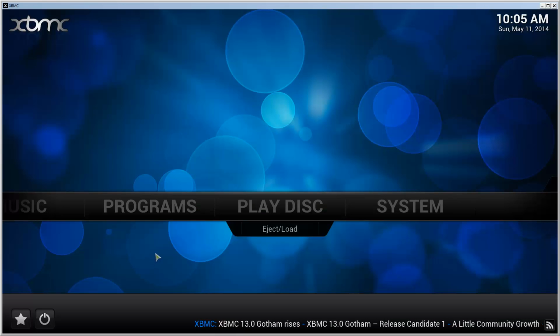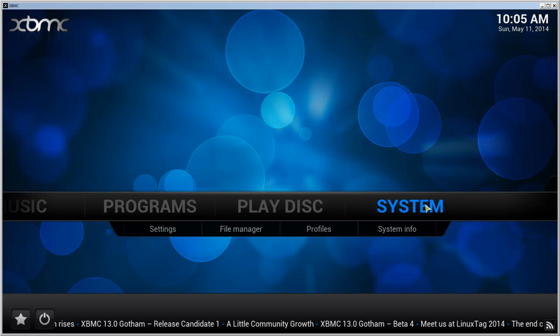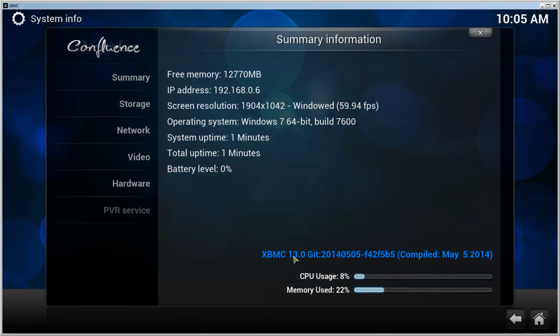Hello and welcome. This is a tutorial on how to install a 1Channel add-on to XBMC 13, codenamed Gotham. I have XBMC installed. We can check that it is version 13 here.